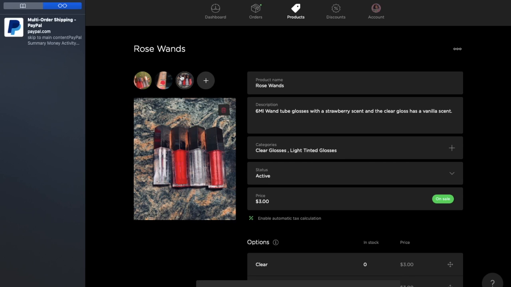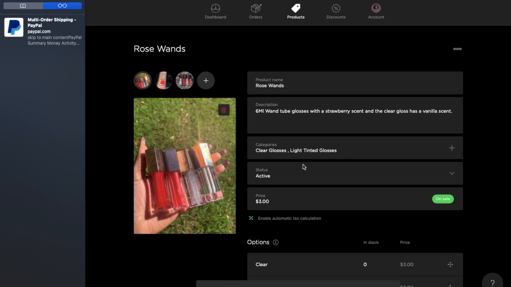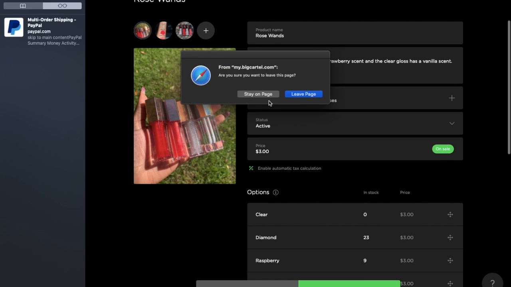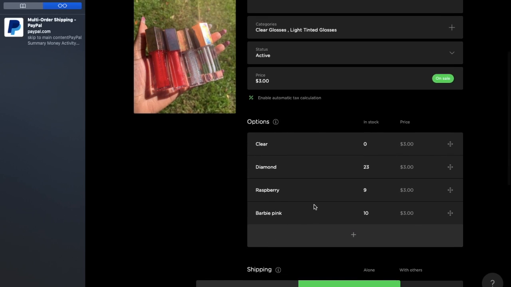So the swatches, and then another photo of the glosses. I will type in the product name and the description. You can choose a category. This is optional. The status: active or hidden, sold out, coming soon. Set your price. You can choose on sale. So it's not on sale. This is on sale. Stay on page.